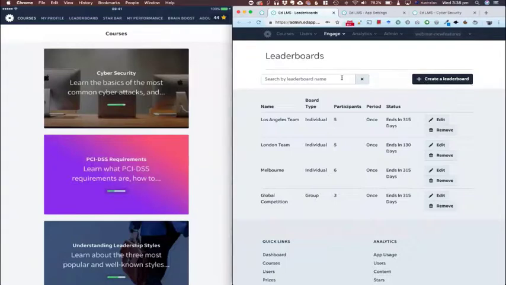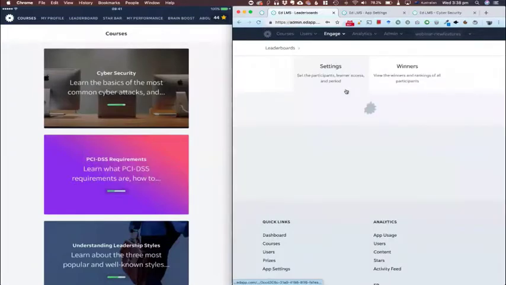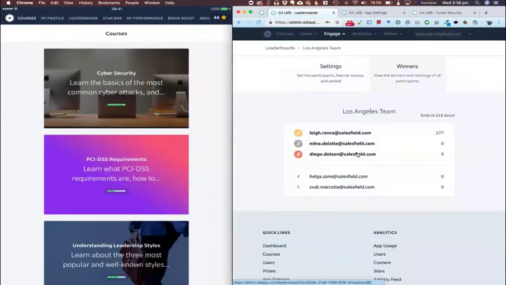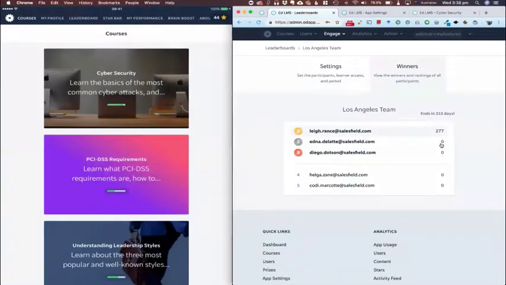So Leaderboards essentially are a way of motivating your team to compete against each other. So here I can jump into my Los Angeles team, for example. I can view my winners and I can see each of the users and how many points they have. So these points basically come from lesson completions and their best attempt at a lesson.